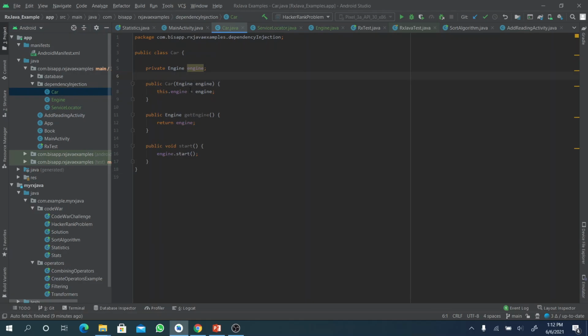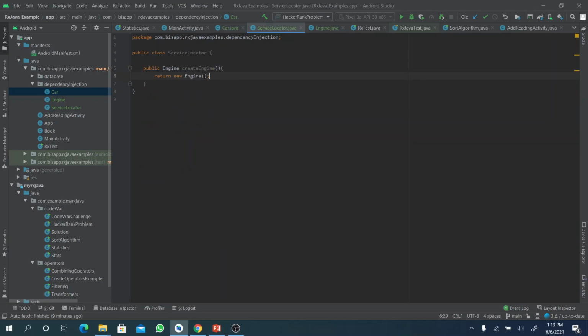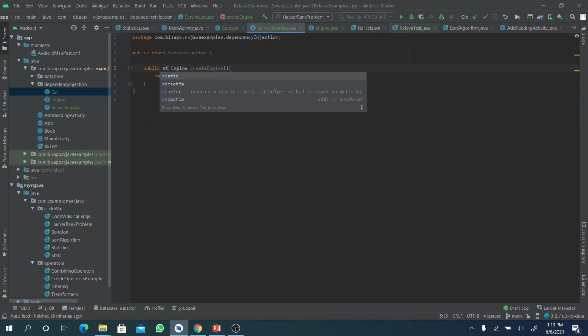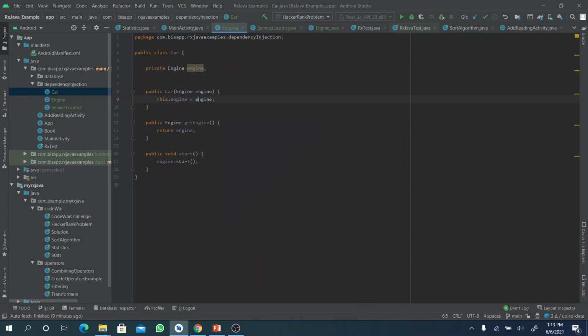In our constructor, we can make use of the service. Or better still, we can make our service static. So Service.createEngine, and that's it. The service locator will be the injector, and it will be holding all our dependencies, servicing all the clients that need these dependencies. And this is kind of a manual way of creating dependencies in our code.